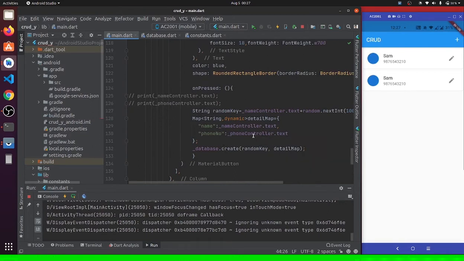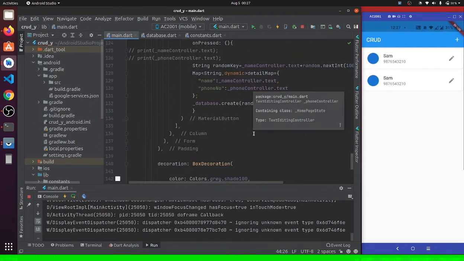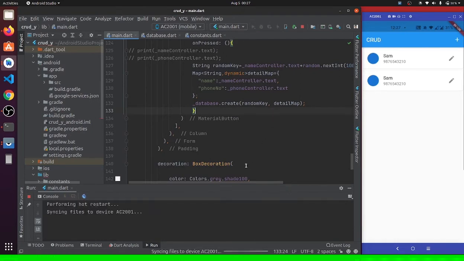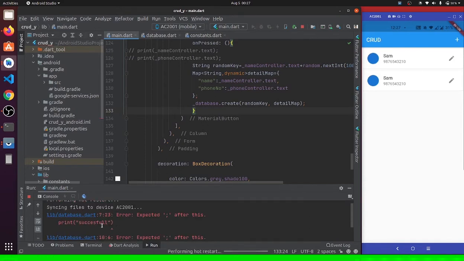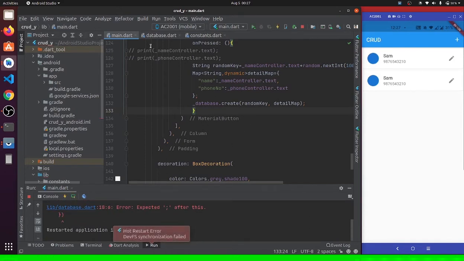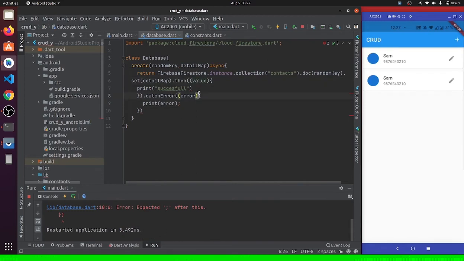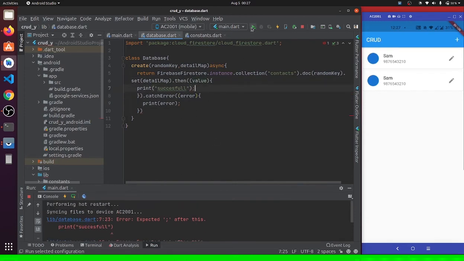Now I think we are good for a trial run actually. Let's make it. If it is successfully inserted, we should get a message from here. Yeah, there should be some error in the database. Yeah, here we have just forgotten a semicolon. Is that the only one? Yeah, there's only one. Okay, now we are good for a trial run actually.